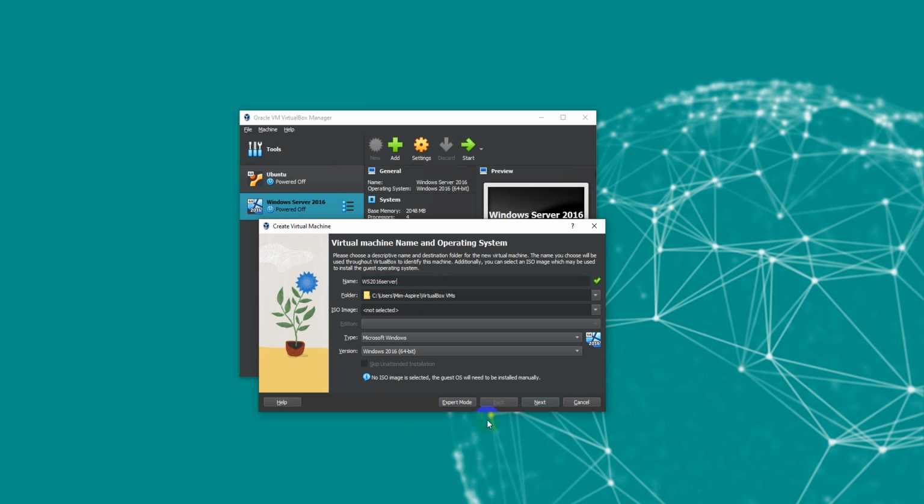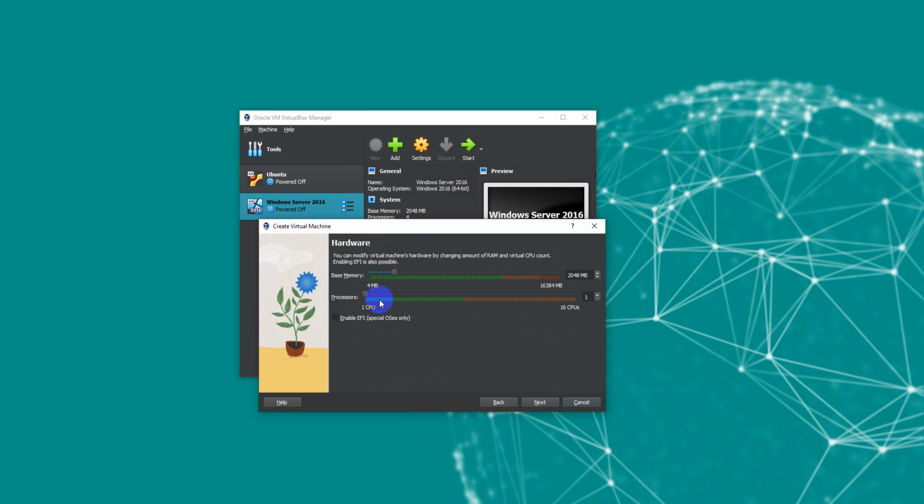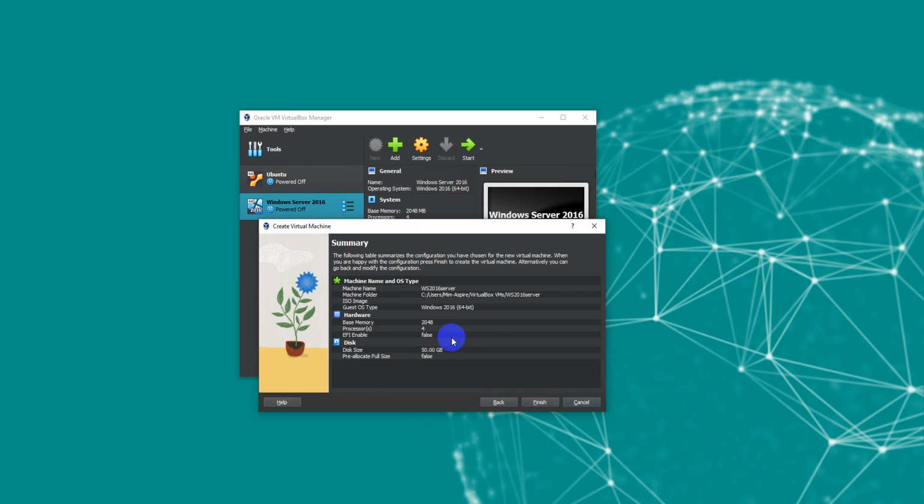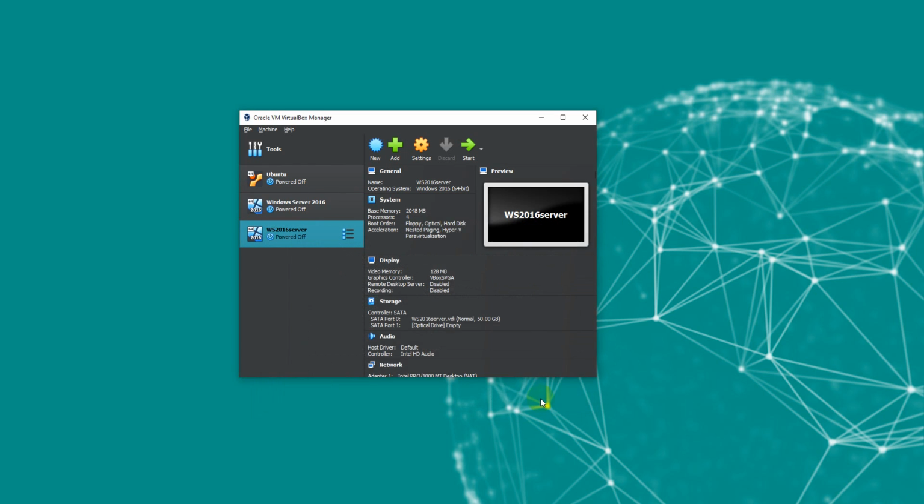I'll choose Windows Server and now click next. Well, now we are choosing 2GB RAM for this VM and for CPUs. Now click next, keep it default, click next and click finish.